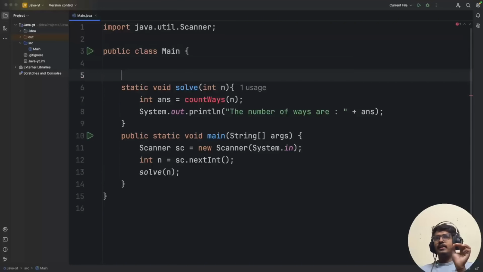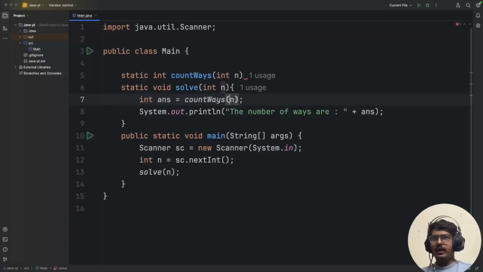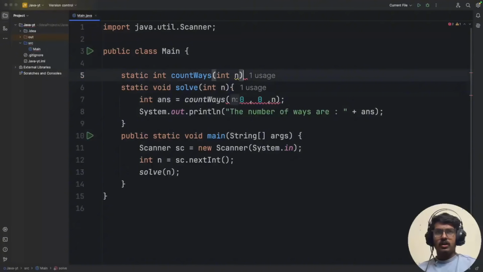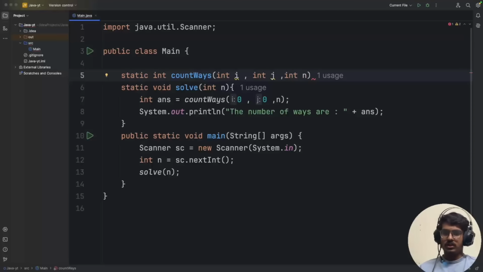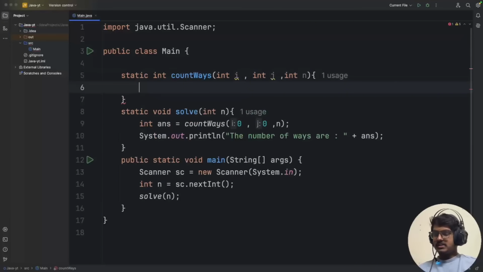Now I need to write the count ways function. Let's write that. Static int count ways of int n. Also we required the starting vertices, that is int i comma int j, because we are at the top left, that is 0 comma 0 itself. So int i comma int j.